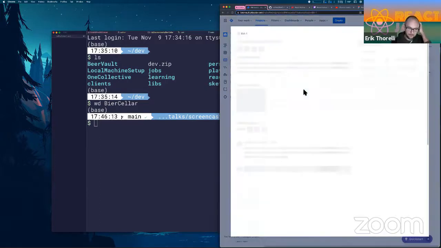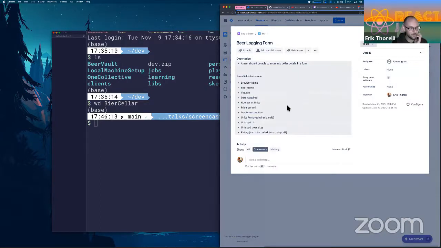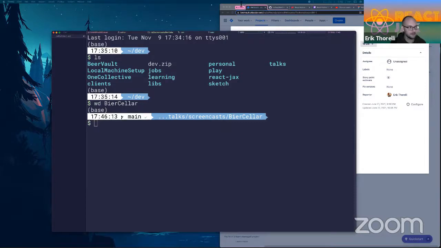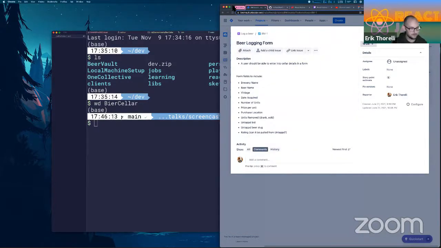So we have one ticket. We started working on this last time, but now we have an actual ticket here. If you look very carefully, you'll see that I created this quite a while ago, because I wasn't lying when I said this is a project that I wanted to build. So we've got our beer logging form as our ticket. I'm going to move this over.